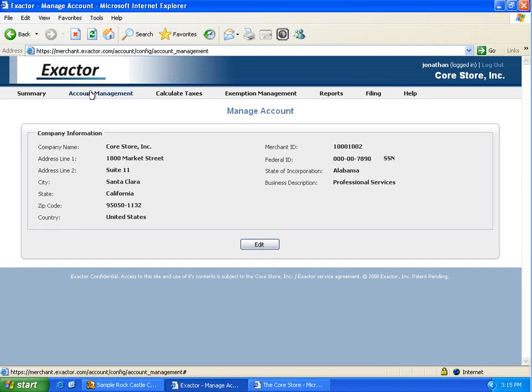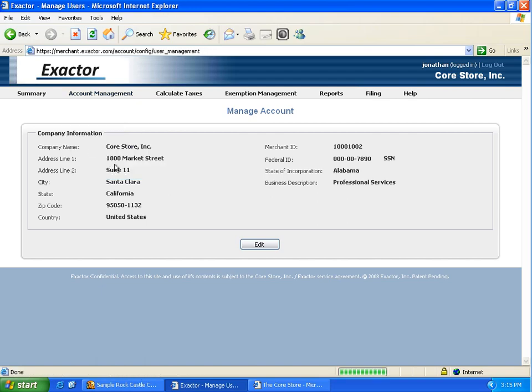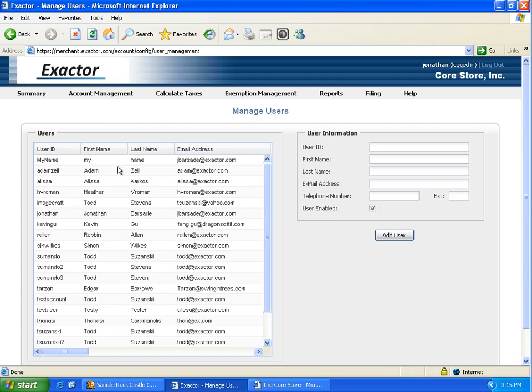Let us move now to the Manage Users tab. Exactor allows each account to have as many users as the business owner wants. Each user has his or her own username and password. You can see the different users from the Manage Users tab.